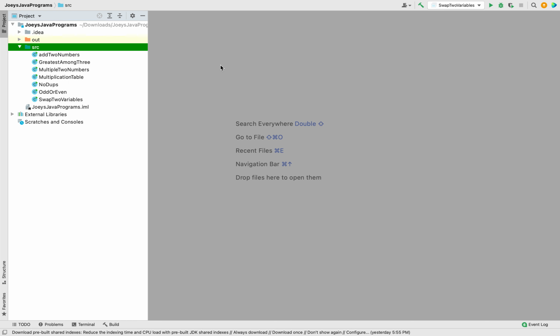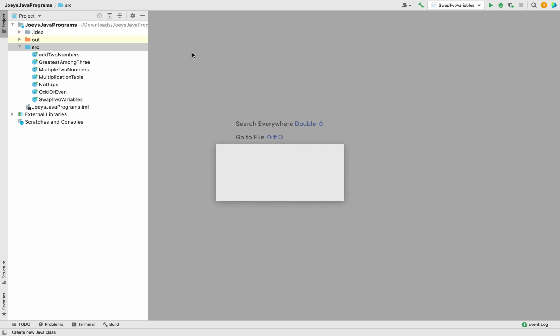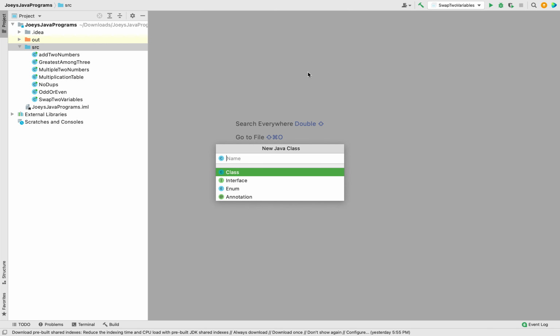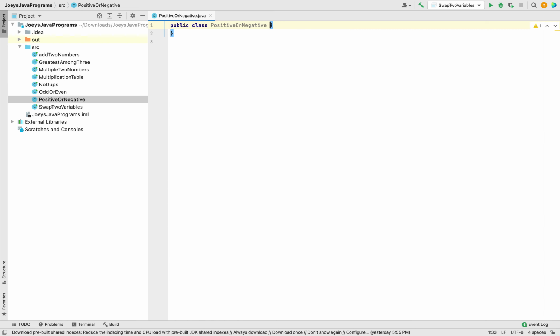This is my IntelliJ IDE in which I have created this project. I'm going to first create a class. So let's create it first. I'm going to call this class PositiveOrNegative. There you go, class created. I'm going to start with creating the main function first, for which I'm going to simply type psvm, and IntelliJ is going to create the main function for me.